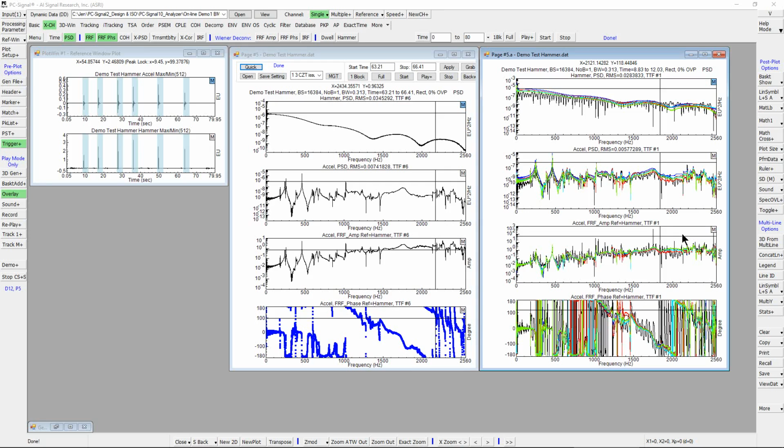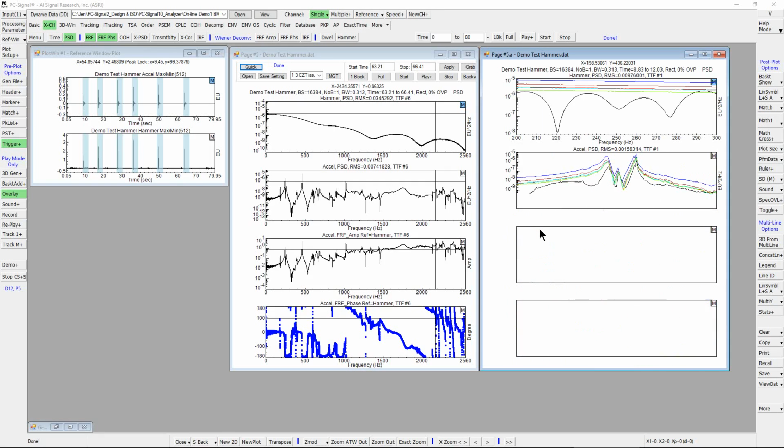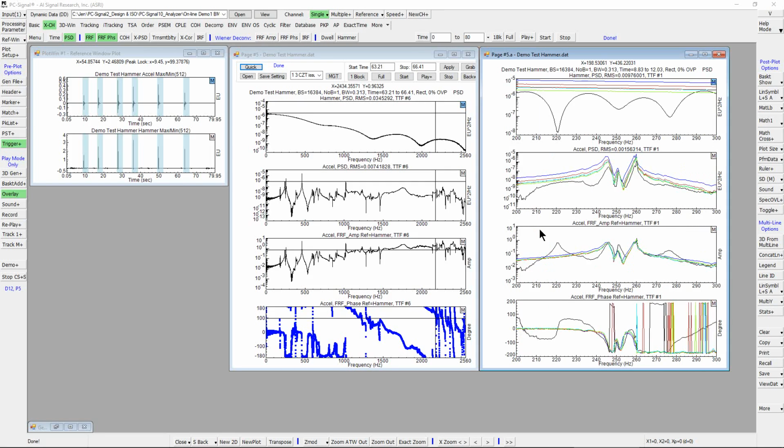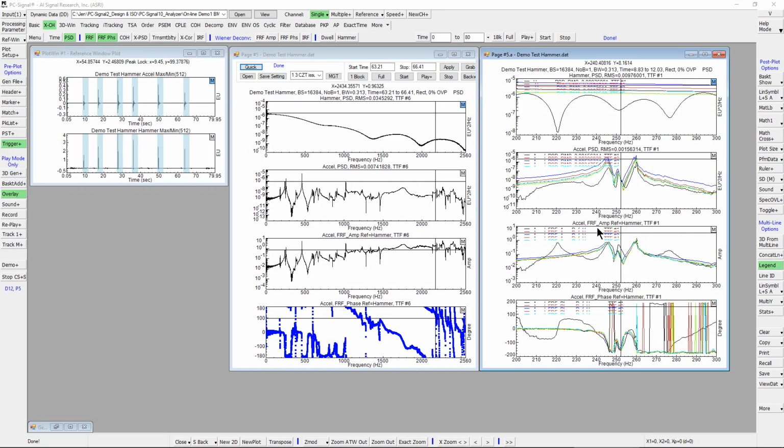For example, let's zoom in around these modes. 5 out of the 6 lines are quite consistent, except this black line. Let's turn on this legend to show their line ID. And this black line is identified as the first trigger time, therefore it should be disqualified for the analysis.